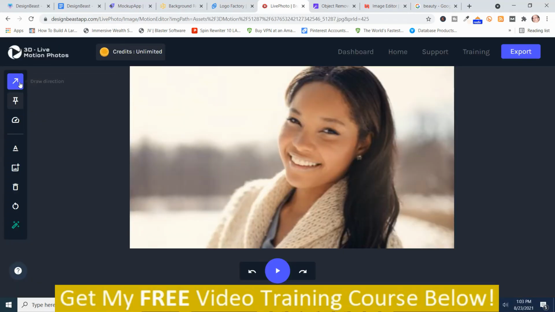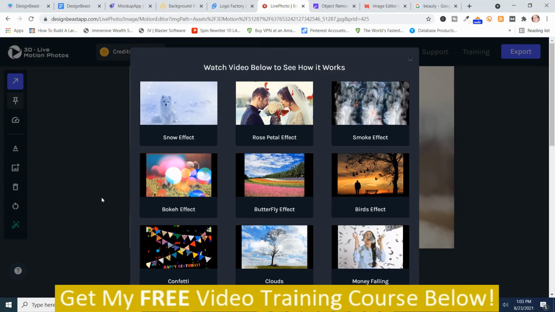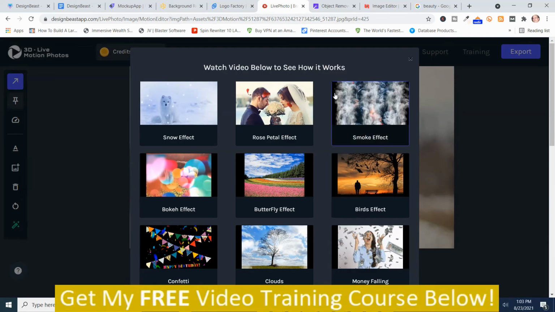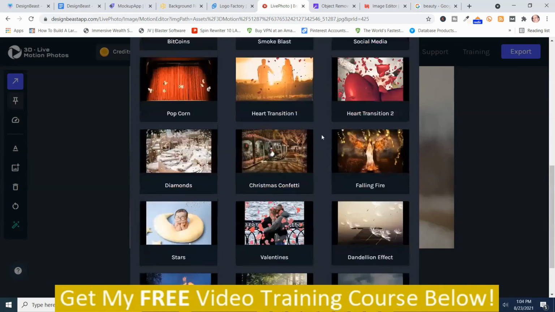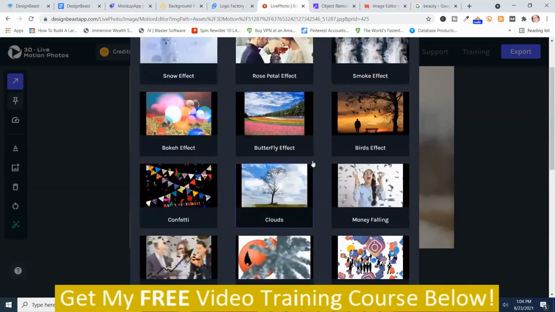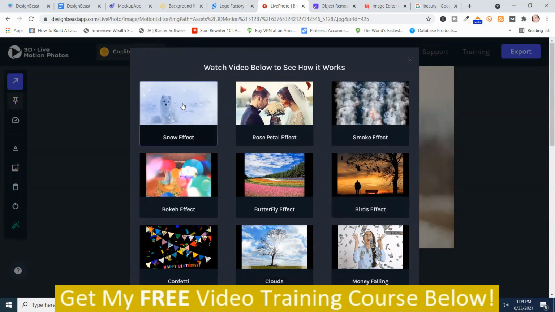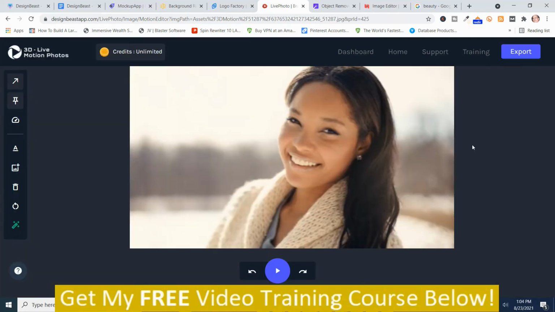And then you got these different options. You got draw direction, pin points, you got animation speed, you got add text, you got add image, you got delete selected object, and you got reset image, and then you got add more effects. And I'm going to push add more effects because I think this is kind of cool. You got these different effects that you can add to the image. And I'm going to go ahead and push this first one, snow effect. You can see it added the snow effect.